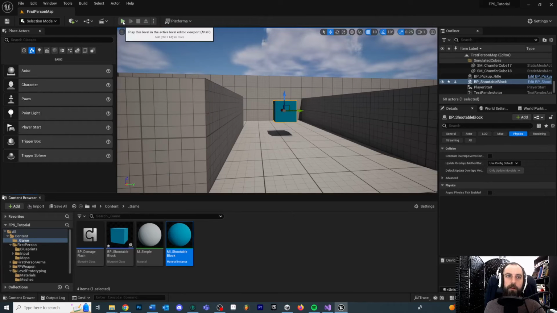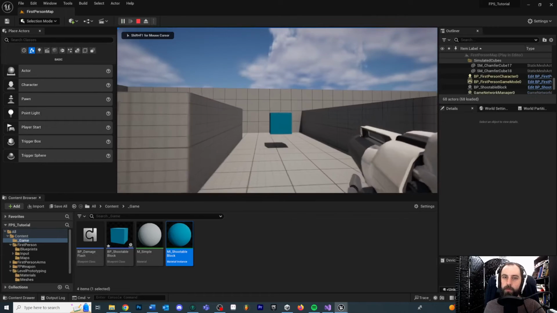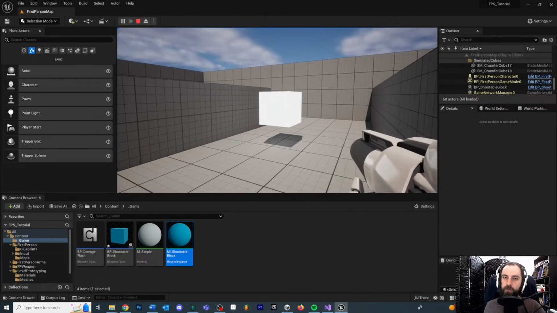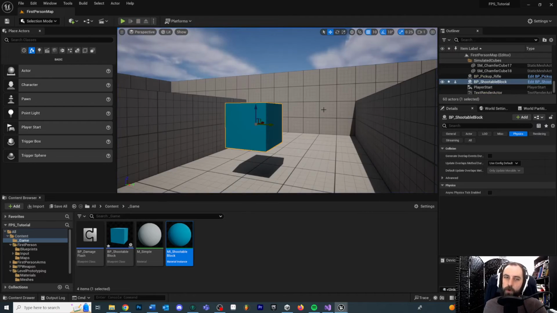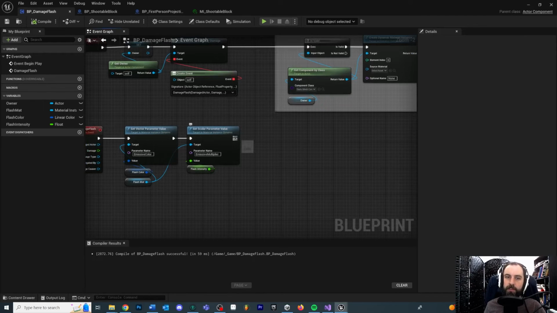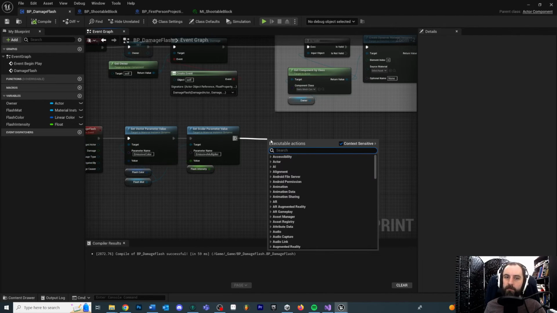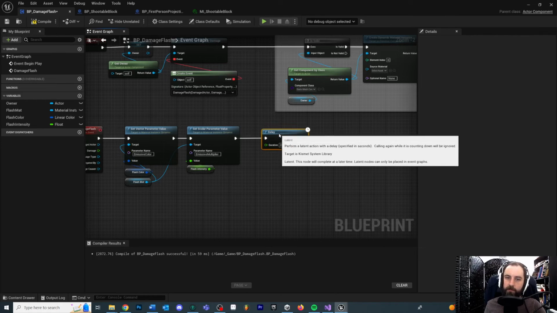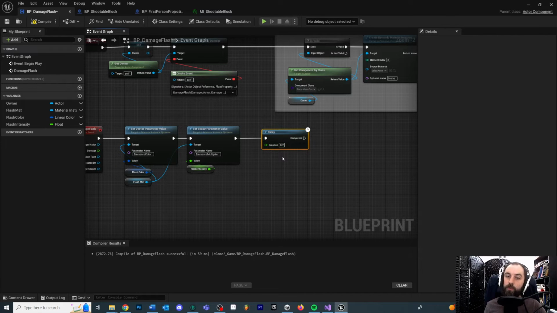Save here, hit play, pick up our weapon. Okay, cool. So we're changing it when it receives damage, but it's not changing back. That's what we need to do now. So to undo our flash, we're going to do what we just did, but in reverse. So the first thing is we're going to pull off our set values here, and we're going to type in delay. We want to wait for some amount of time. And the question is, what is that amount of time? I would say it's up to the designer.